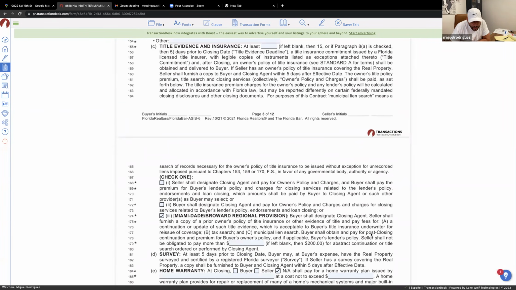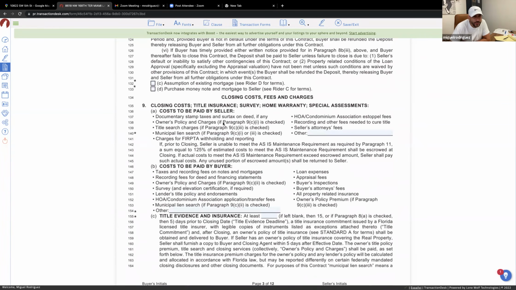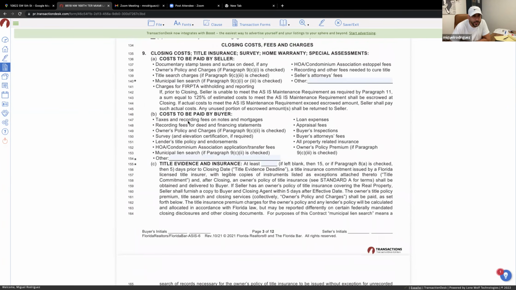So this section here basically is telling you that the lien search and the tax search is going to be paid if this section is selected. These fees are to seller shall furnish and pay for these fees unless the buyer is selected. So here you would go down through these fees and describe to your seller depending on what section you select here. The cost to be paid by buyer: taxes, recording fee, notes, mortgage, owner's policy and charges, survey, lender's title policy, endorsements, HOA association. All that information is described in this section here.